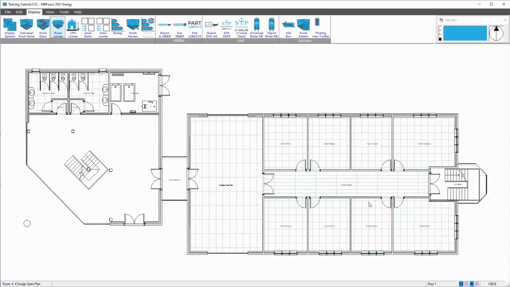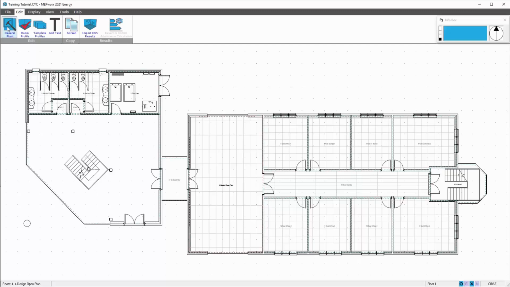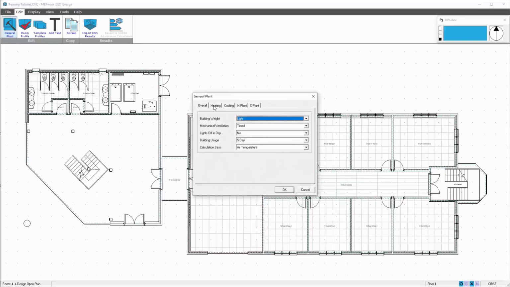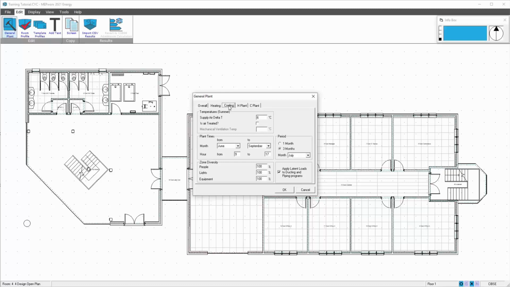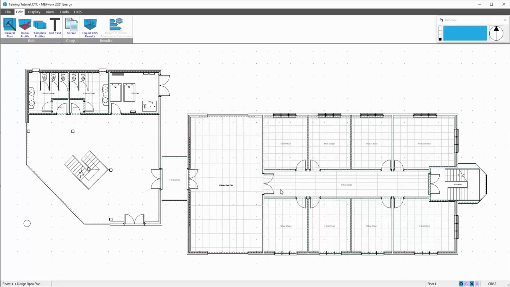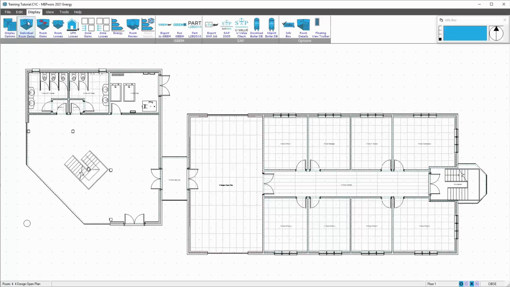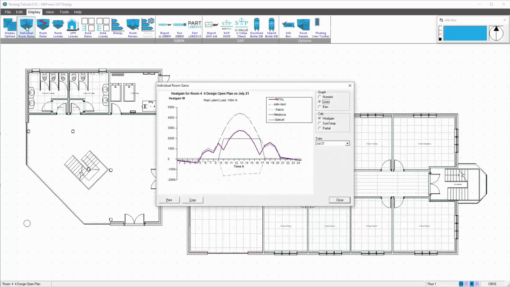Now let's go and see what happens when we start pre-treating the air. We go to the Edit menu, we select General Plant, we then go to the Heating tab, tick the box, and I'm going to have my off-coil condition of 13 degrees. And we'll apply cooling, tick the box, and let's say again we'll have an off-coil condition of, say, 14 degrees. OK. Select the room space, revisit the answers, display individual room gains.